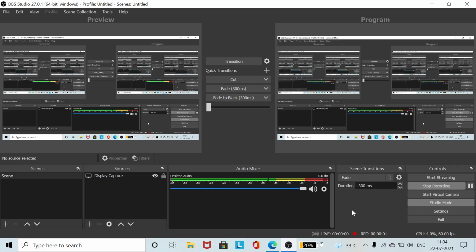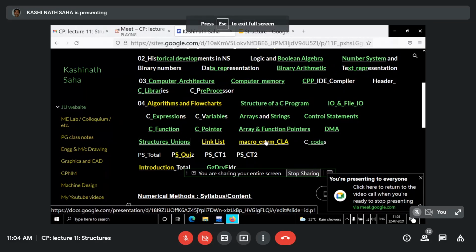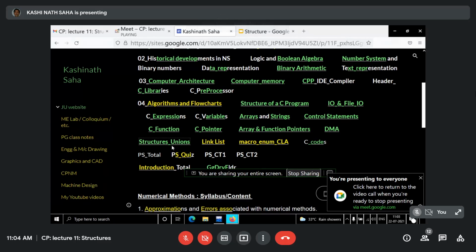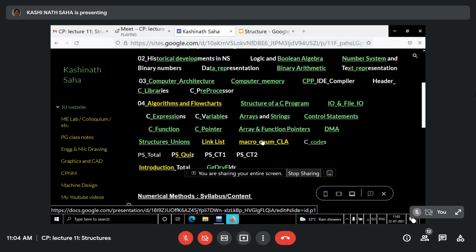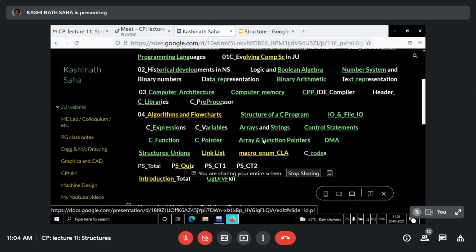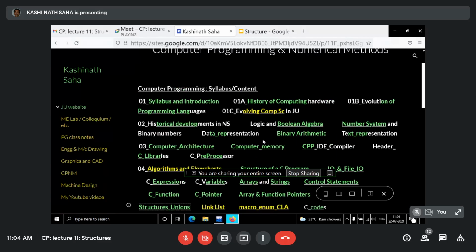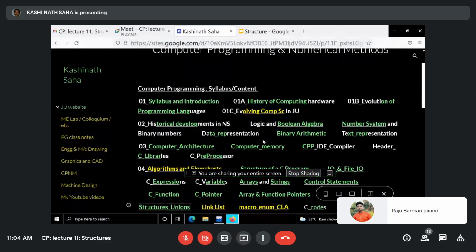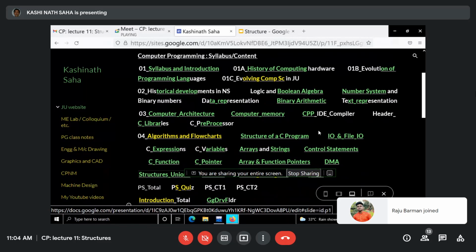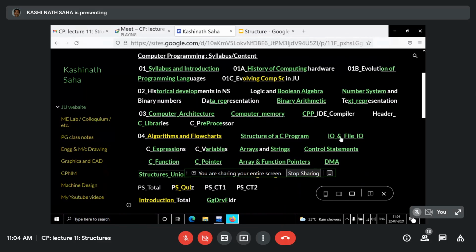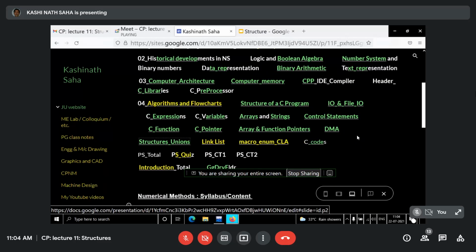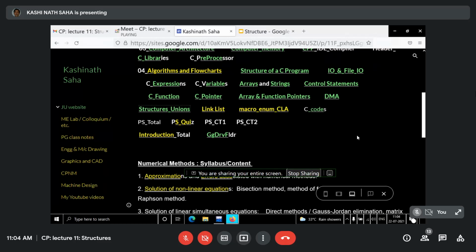In the next class, we will be discussing the remaining part, the macro enumeration. With that, we have this typedef declaration also. And another part which we didn't discuss earlier, that was this. There is our IO. This one. We discussed console IO, but the file IO part we didn't discuss. This one we will be discussing on Saturday.